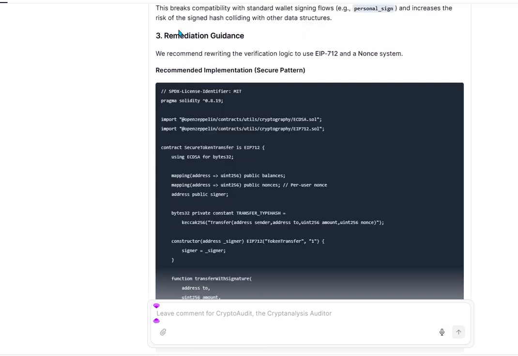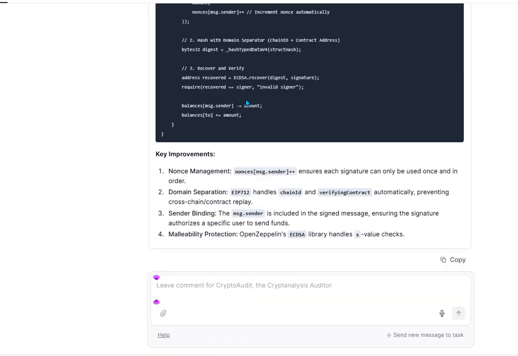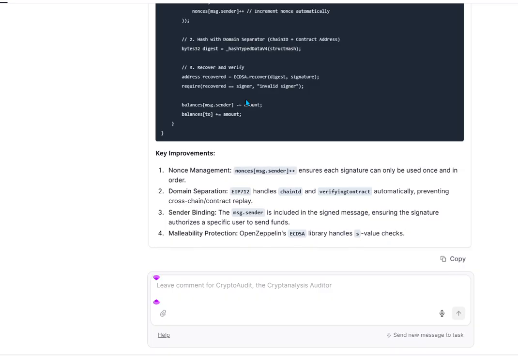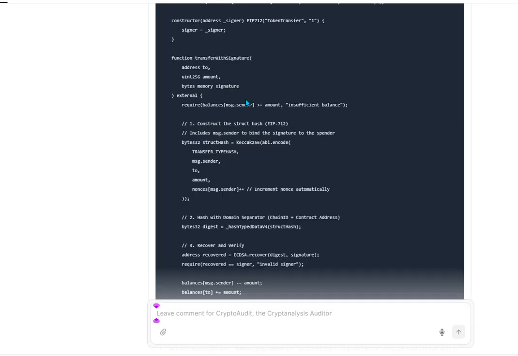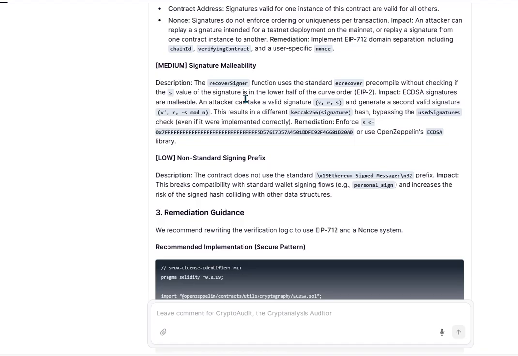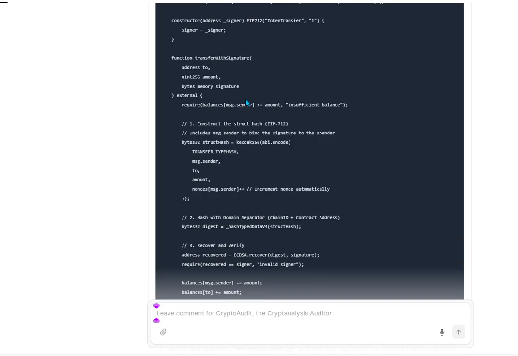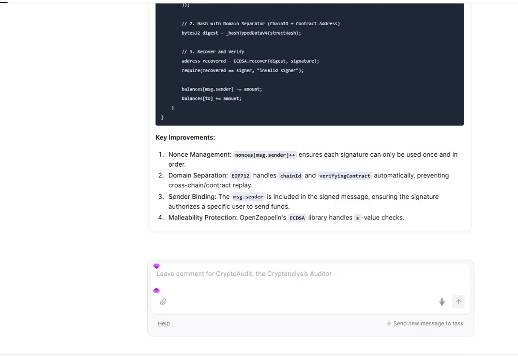And then we have remediation guidance. We recommend rewriting the verification logic to use a secure pattern, with a recommended implementation. There's a recommendation here that also needs a human with tons of experience to review. So that's the first use case scenario. We are going to go straight to the next use case scenario.